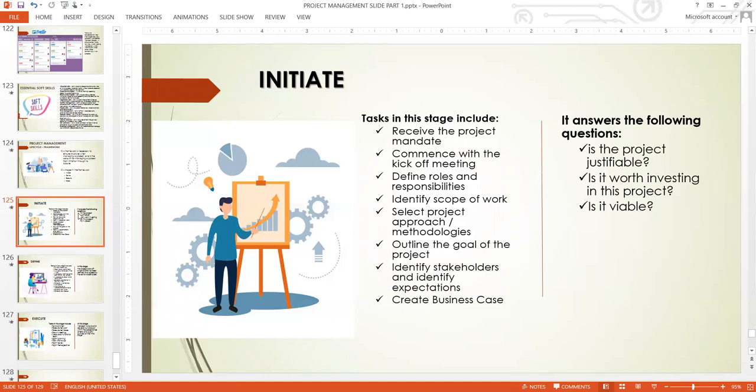So the initiate stage will help you to answer the following questions. Is the project justifiable? Is it worth investing in the project? And is the project viable? So these are the things you need to look at in the project.